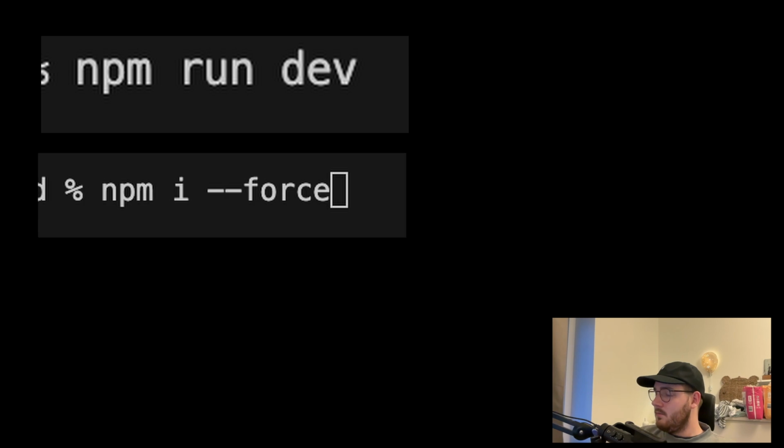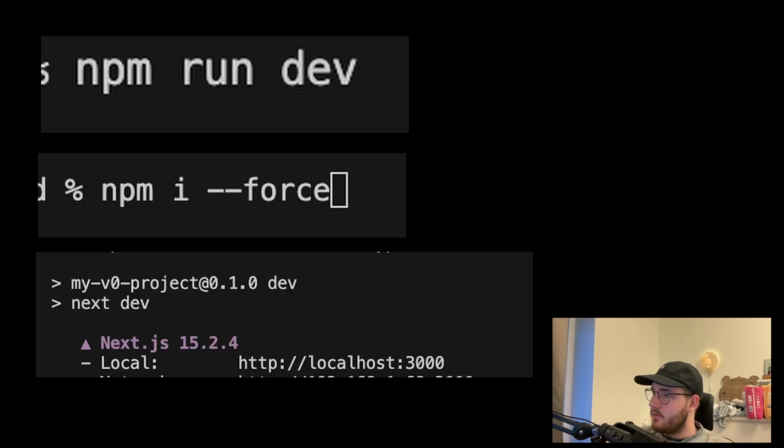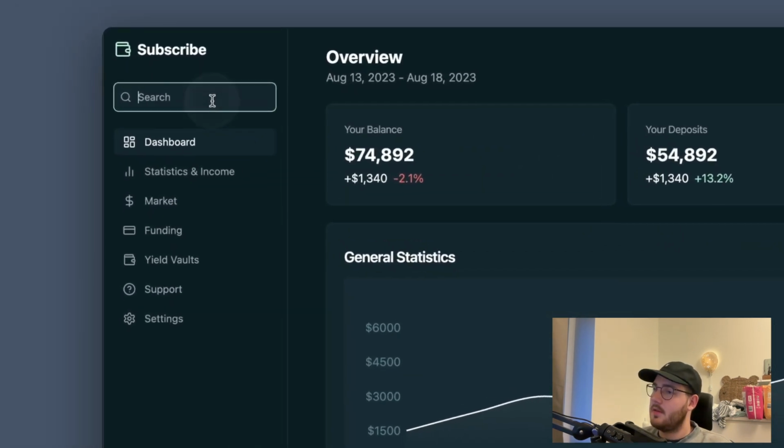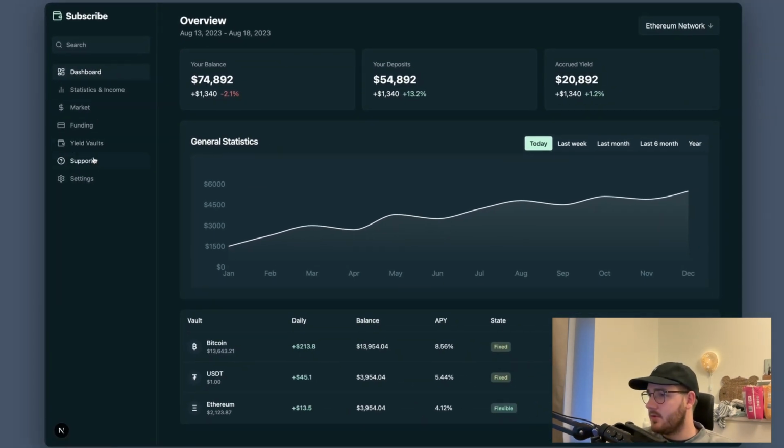Now to get started with the project, you have to npm i, npm run dev, and then you'll see that it's running locally on localhost 3000. Sometimes you have to npm i --force, but you can try without. So what we end up with is this very, very beautiful crypto dashboard, where there's not really any functionality, but you get the idea of how something would look, and then you can just start implementing actual functionality into it.